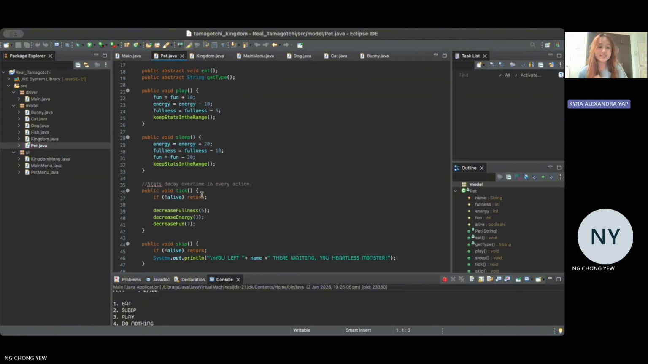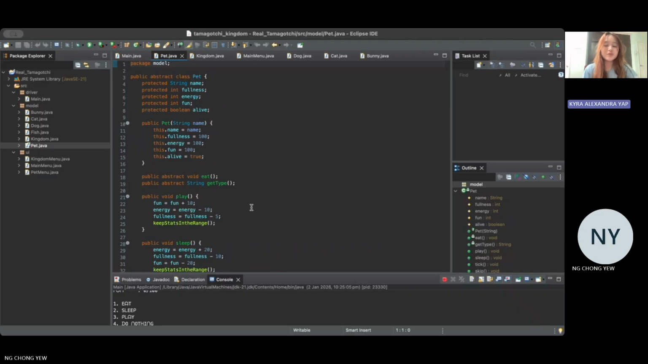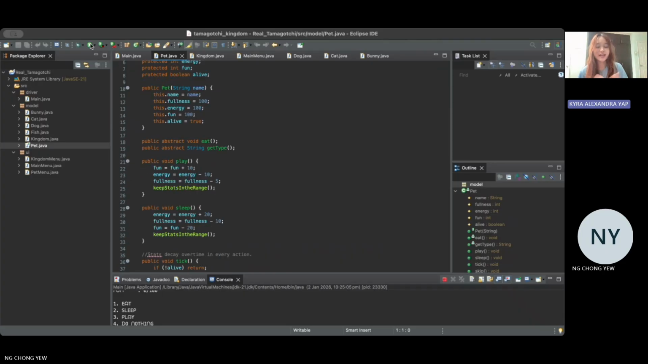Anyway, so this is the Pet class. We're going back to the Pet class. As you can see, if you scroll up, we use encapsulation by using this protected keyword. So what does this mean actually? The pet attributes, as you can see here, like fullness, energy, fun, they're all declared as protected, which means that direct access to these attributes is restricted, which means that interaction is done through control methods like eat, sleep, and play. So this prevents invalid changes, or just random changes to the pet data itself and helps maintain the data integrity and safety. Okay, so that was our presentation.